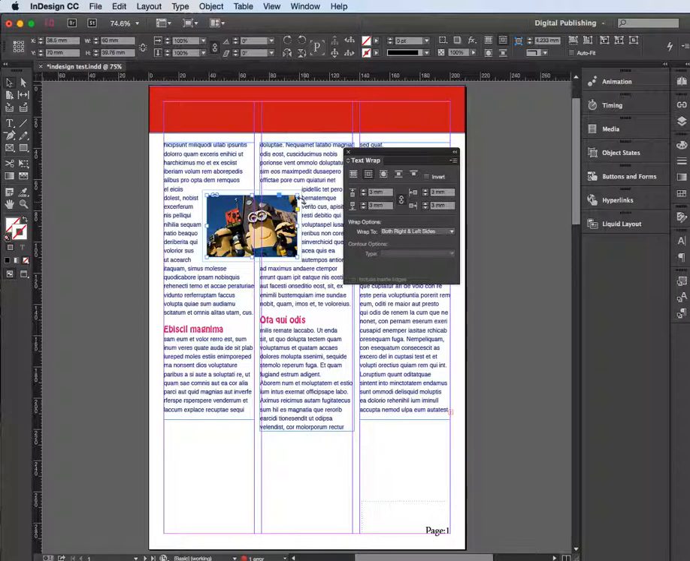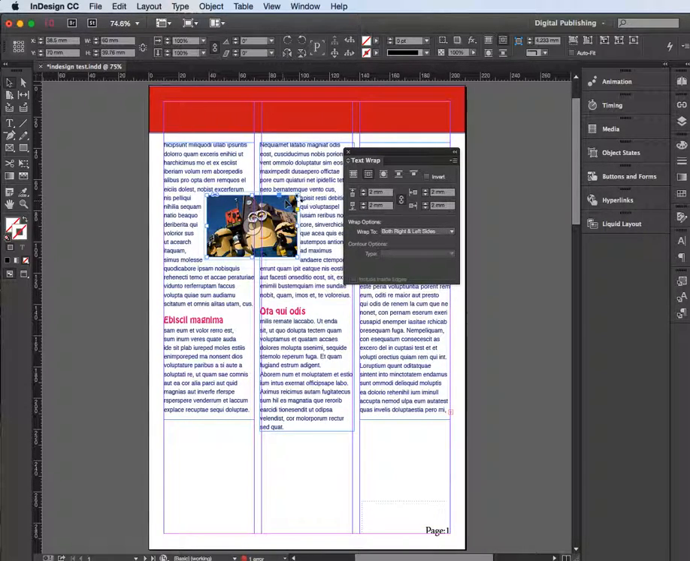Now really I just want it to change here on this right hand side, so I'm going to reduce that a little bit. I'm going to take the chain link off and then just increase the spacing on the right hand side, and you can see that's how you can apply text wrap for your images.